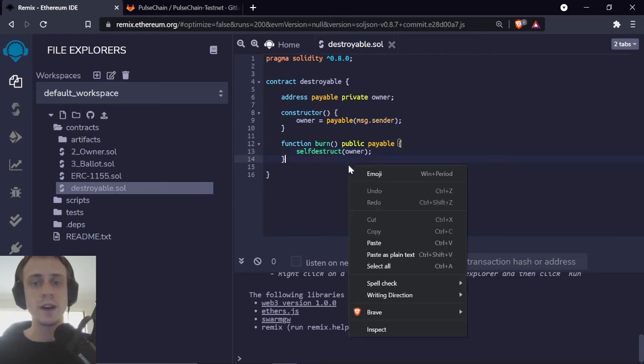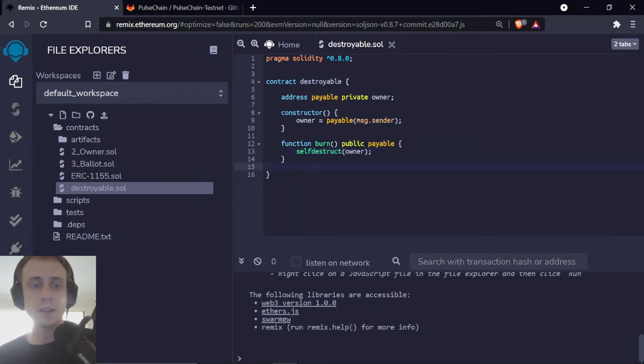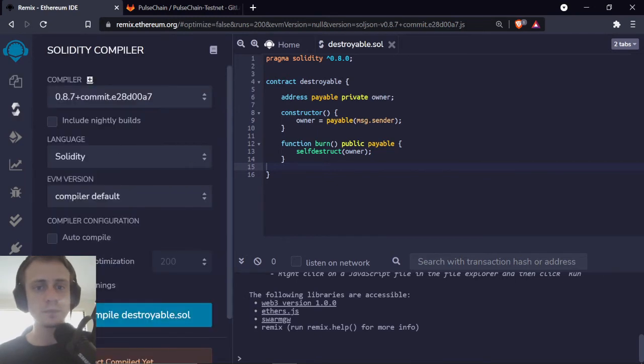Very, very simple stuff. I'll make some more Solidity tutorials in the future, so watch this space. But for the time being, what we want to do is deploy to PulseChain Test Network. So what we do is click this button here. You can copy this code. Feel free to copy this code. It's not copyright or anything. Pause the video if you need this code to do a little demonstration for yourself.